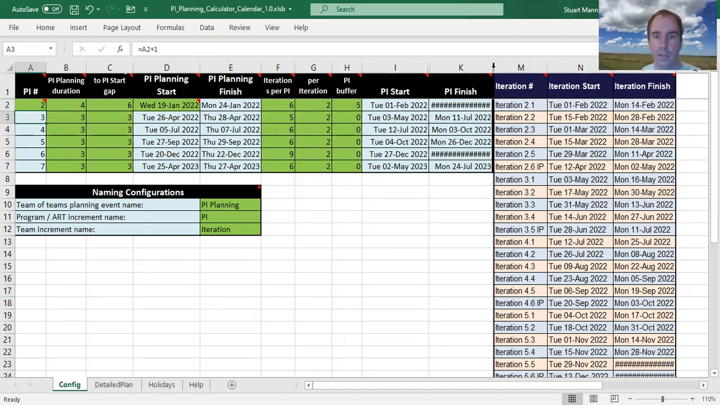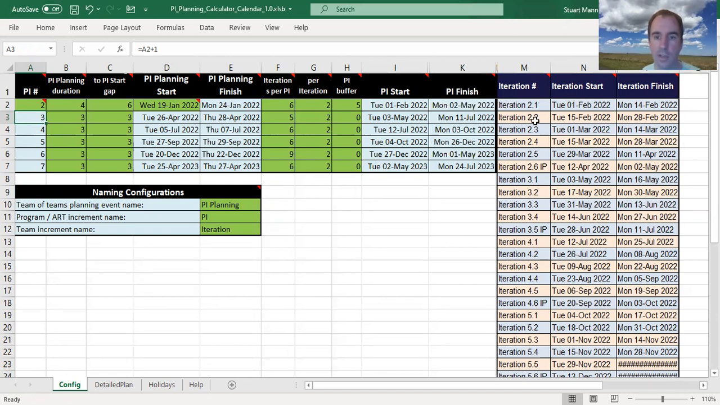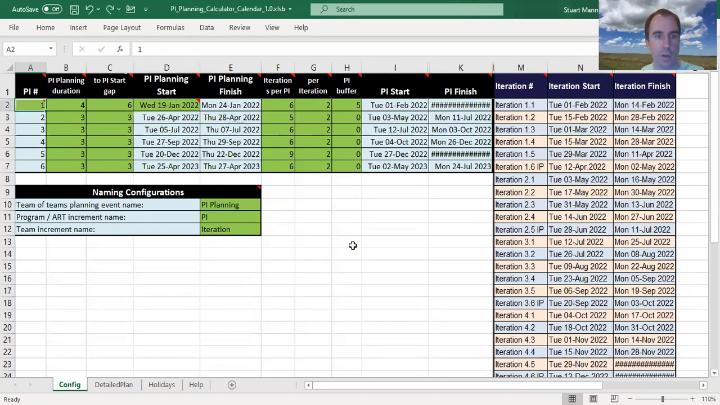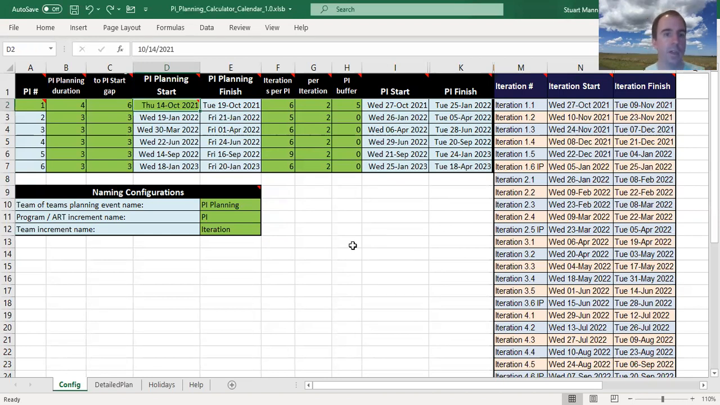Over here, let's just make that a little bit bigger. Right over here, you'll see the iterations have changed, and dynamically it will change the names of the iterations and so on. So let's go back to what it was. There we go. Okay, so we'll leave it like that to start off with.